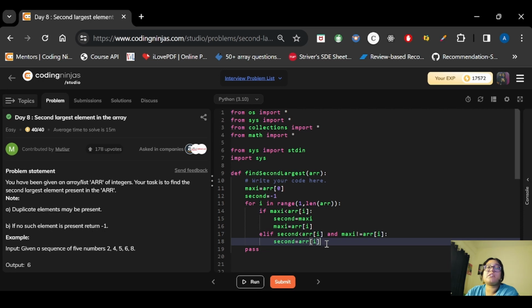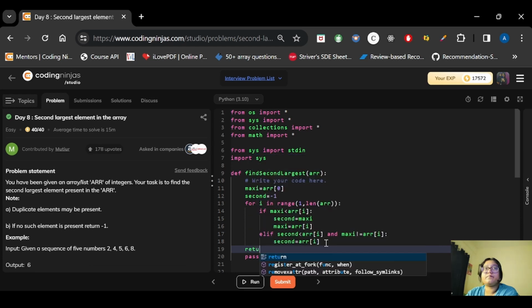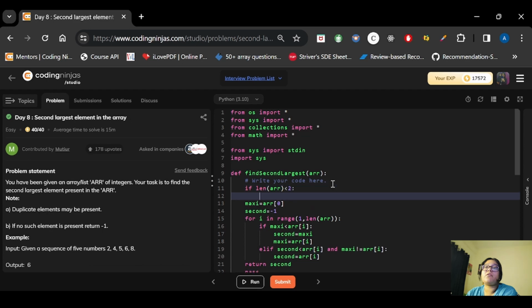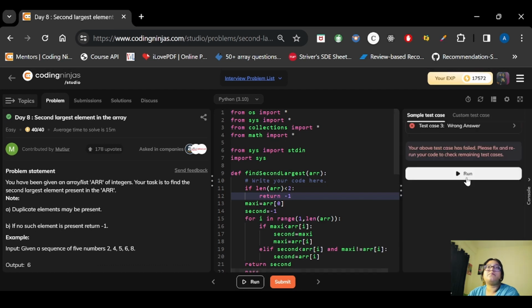How can I say that is, let's move on, we will run and see. So what I have here is, I got the second largest value and I will return that. Okay, so I will return second. This will give me a wrong answer. Here I can check one more condition, that if the length of this array is less than 2, that is I am having only one value, then I will have to return minus 1 anyway. So let's return minus 1, we'll run.